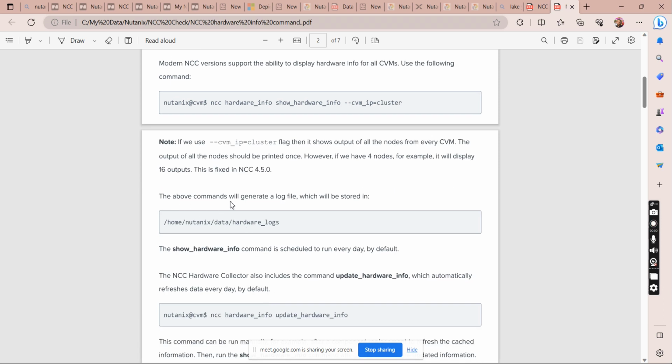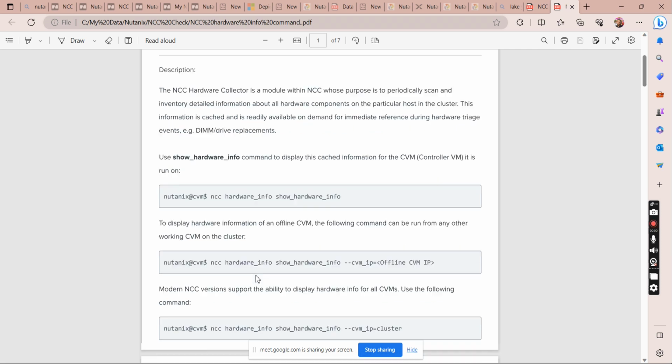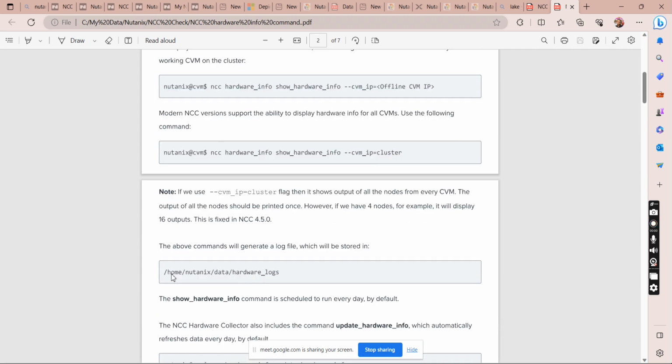So this command will generate the log file. Where will you find the log file? You need to go to /home/nutanix/data/hardware_logs. You will find all the information in this log file only.